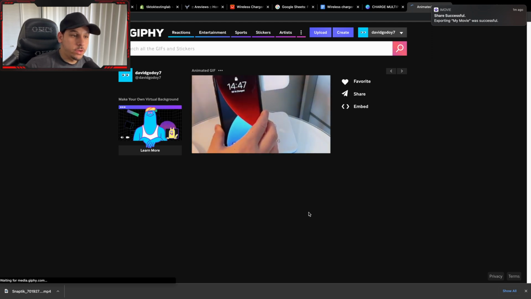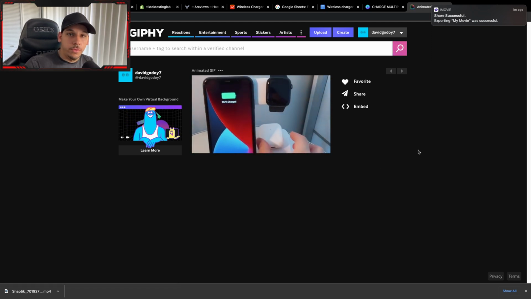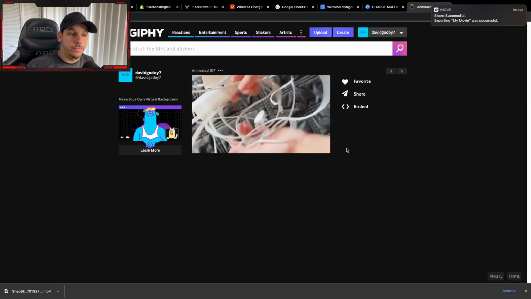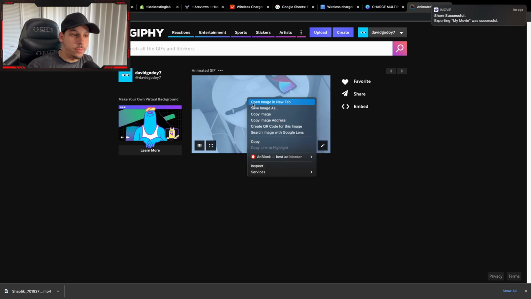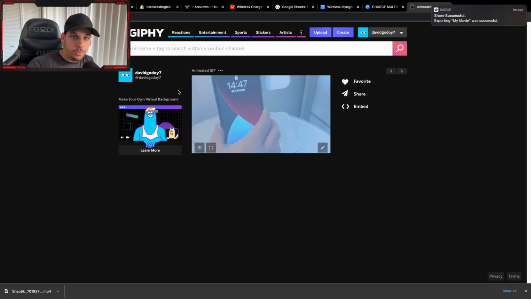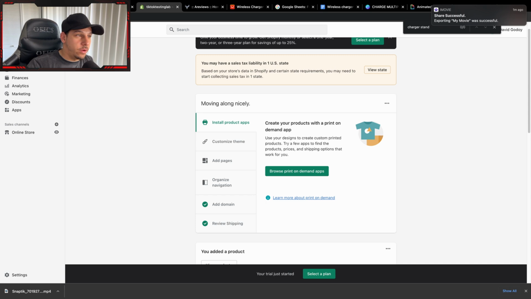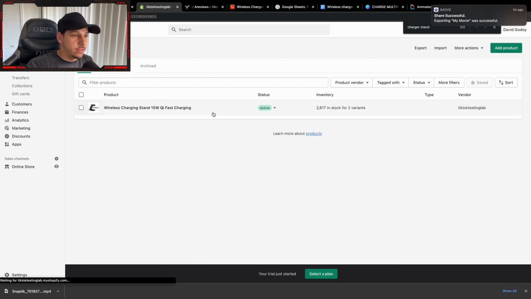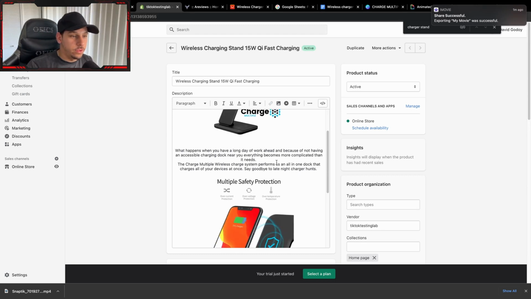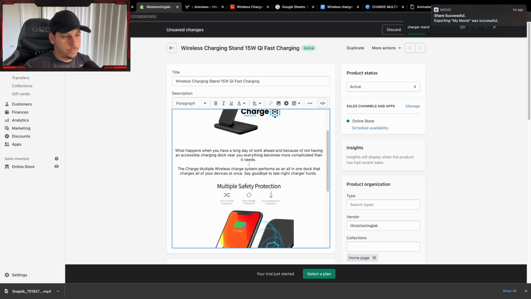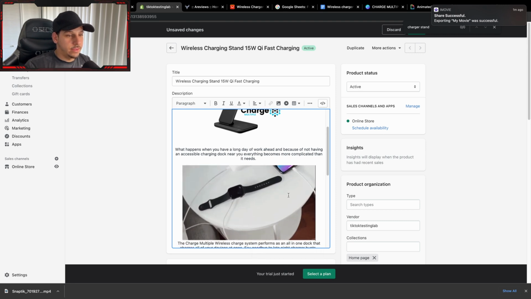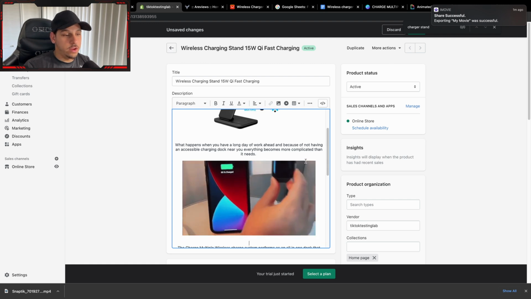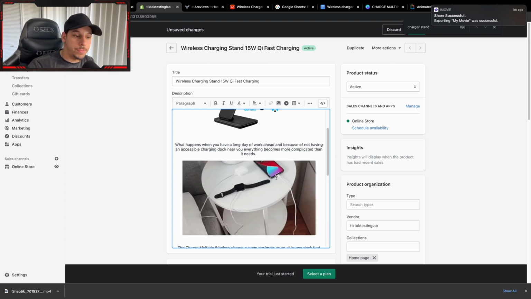Now that we have uploaded to giphy.com the MP4 file that we created, which is a lot more compressed and straight to the point, we're going to copy the image, and it's very simple, easy as this. You go back to the product page, and then inside of the product description, all you have to do is paste it. So paste, and that's it. That's all it is. And you've created yourself a GIF from scratch.